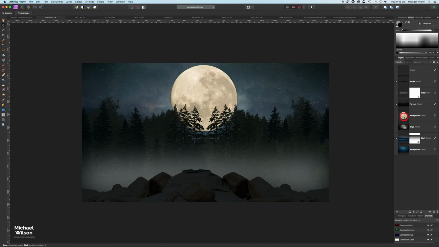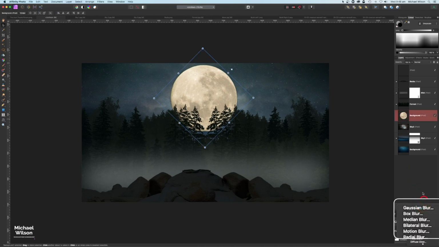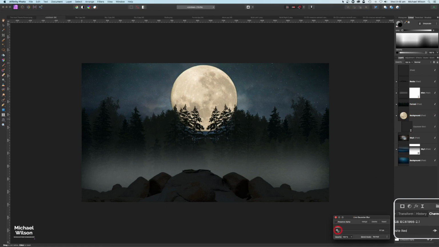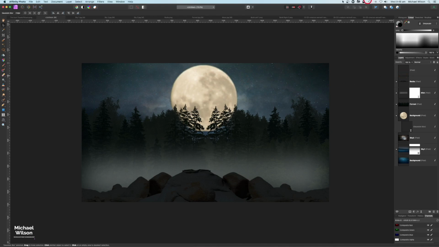So on the moon as well, I'm going to add a live Gaussian blur and just give it a small amount of blur, just till you see it, maybe about 2 pixels. That looks pretty good at the moment. Okay, so we're starting to get all our elements in place. So we've got our moon.